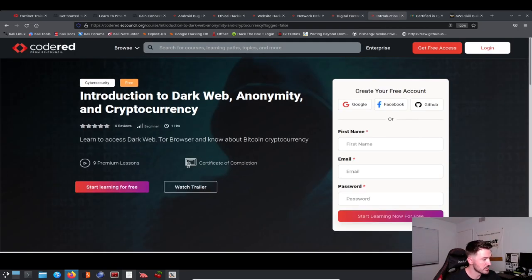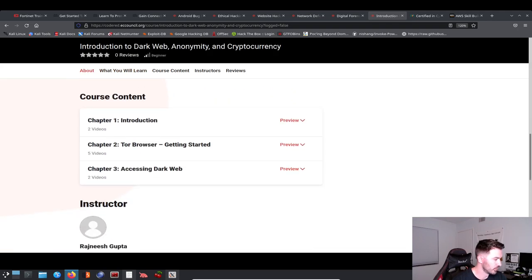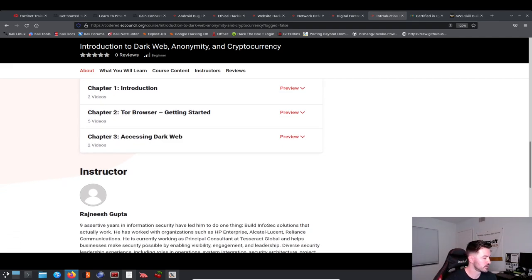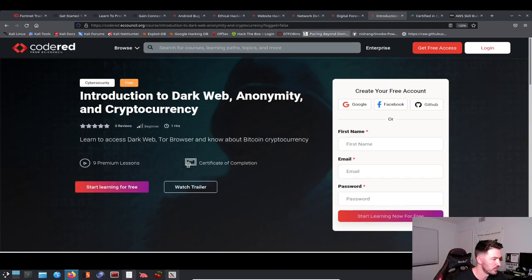The next one is Introduction to the Dark Web. This is pretty cool too. What you'll learn is the Tor browser, understanding how to connect to the dark web, and accessing the dark web. So Mr. Gutapati, however you say that last name, I'm sorry if I messed it up, but you'll learn how to access the dark web safely, access information while being anonymous to everyone, pretty much using the Tor browser.